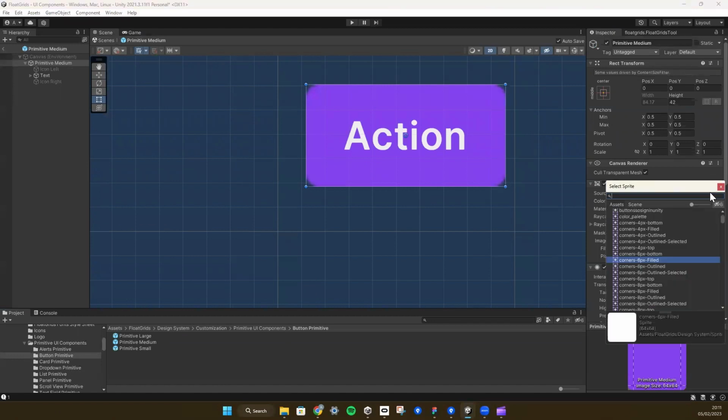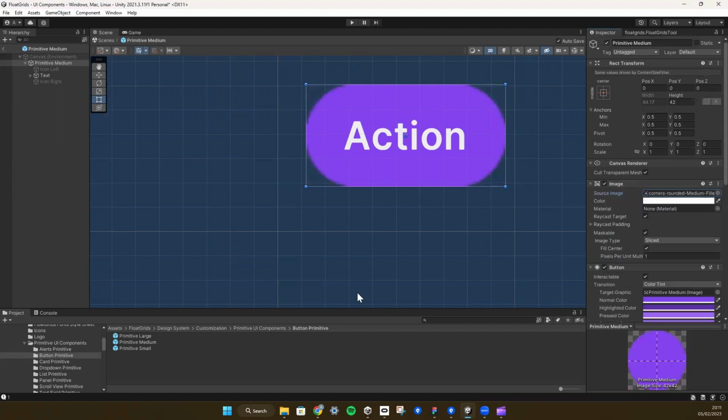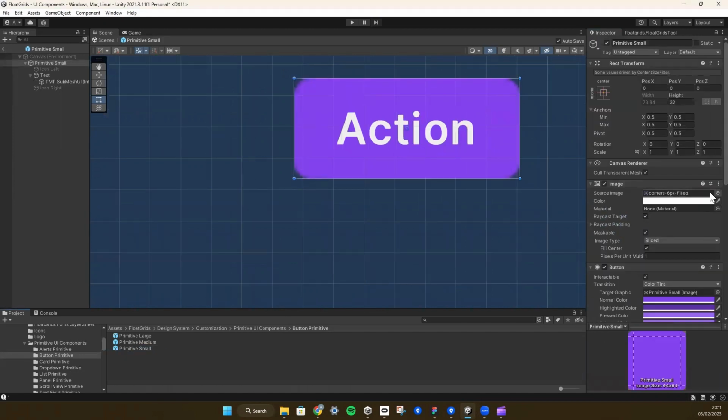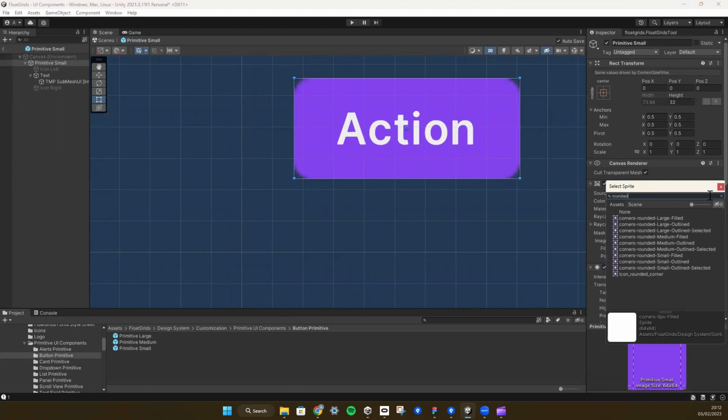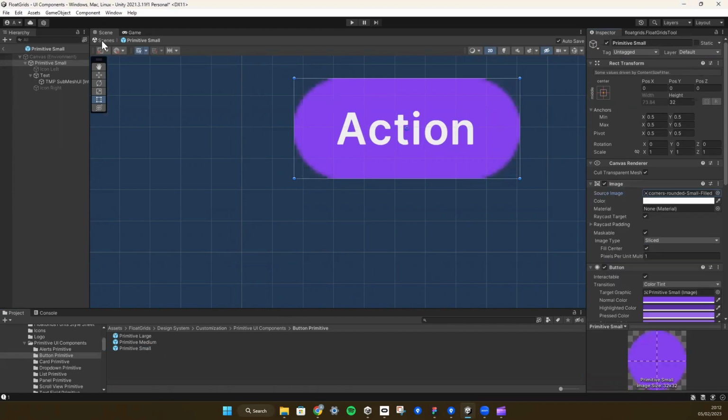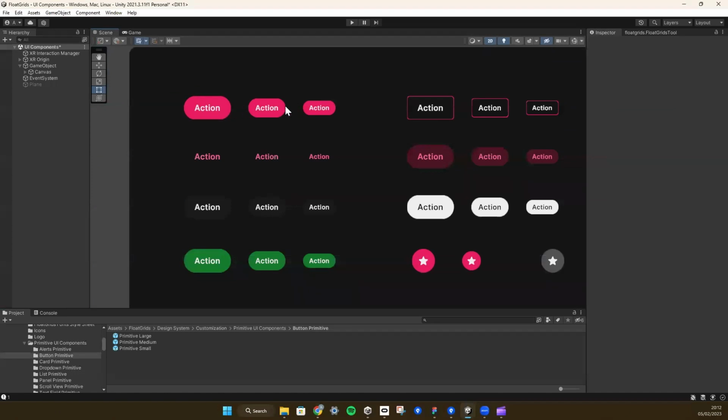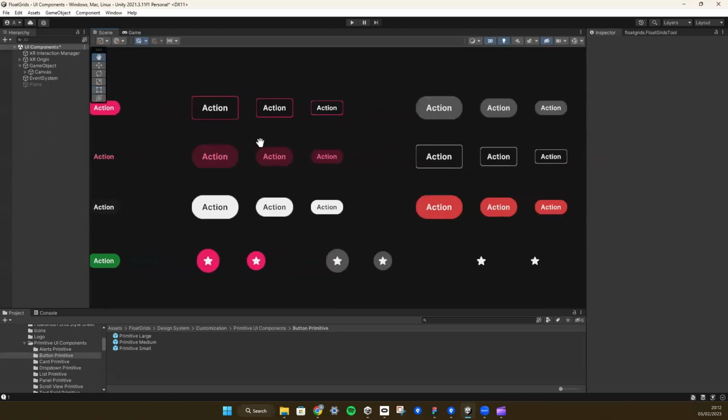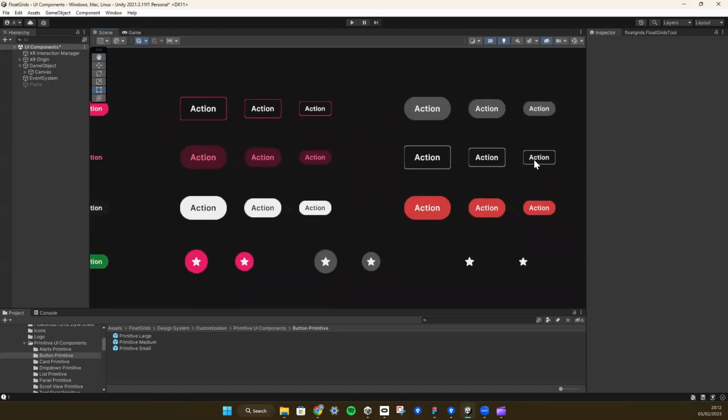This is the large variant, so rounded large. Medium, we do the same. And small, field. So now when we go to the scene, as we can see, all these are now rounded, except this secondary and the outlined.